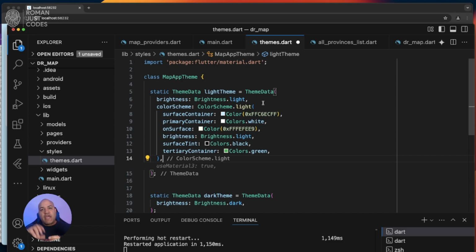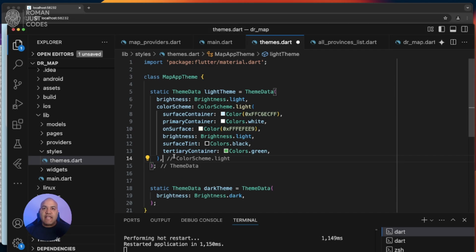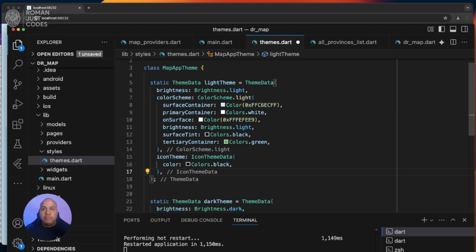And everywhere where you saw that I overrode the color, I am going to be pulling the information from the theme and consuming it accordingly. I already have the color scheme. I want all my icons, let's say in my light theme, to be black. So I say icon theme and I override the icon theme data. I set the color to be black. That means all my icons, I want them black.